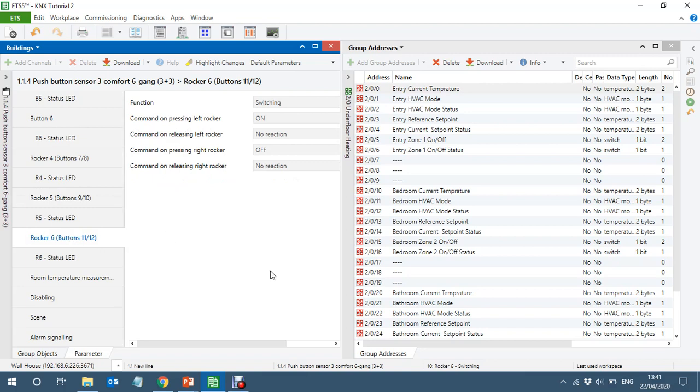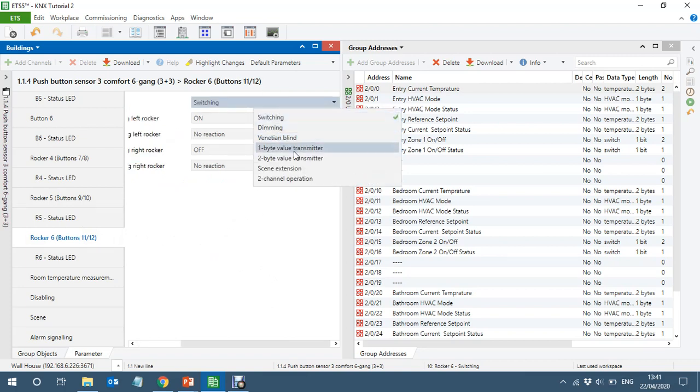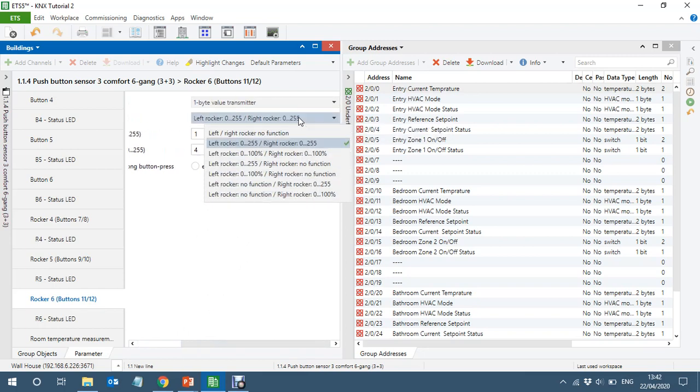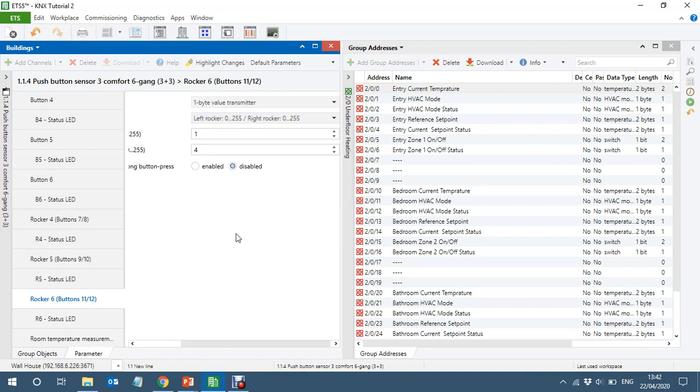And then the next one is rocker 6. I want to control the modes from here. So 1 byte value transmission. So this will be 1 for comfort mode and 4 for protection mode. So you have to select here left rocker and right rocker. So percentage 1 byte value transmission. Left is comfort and right is protection.